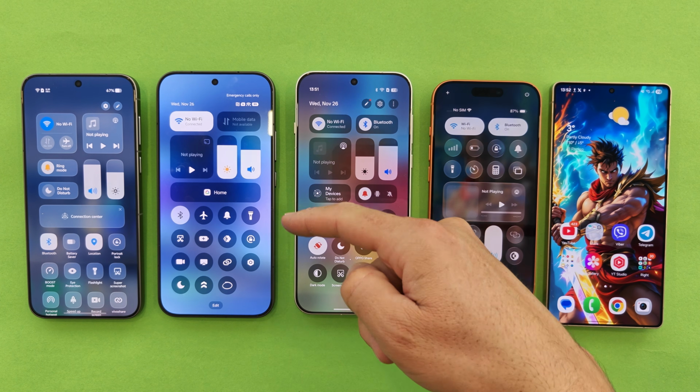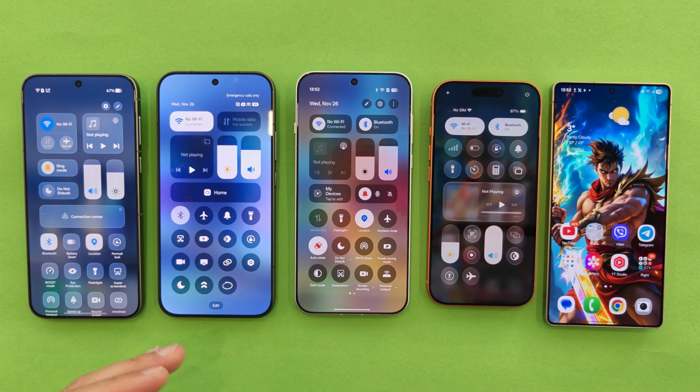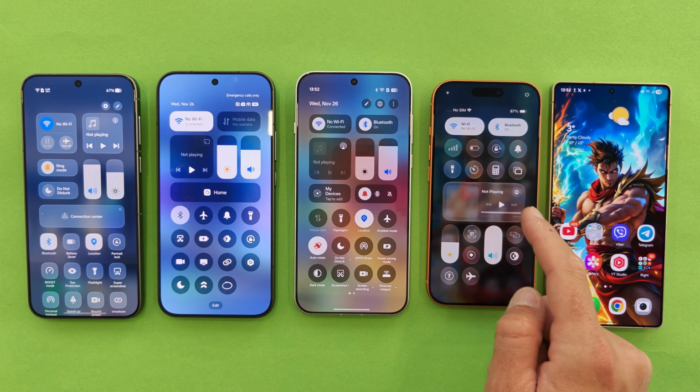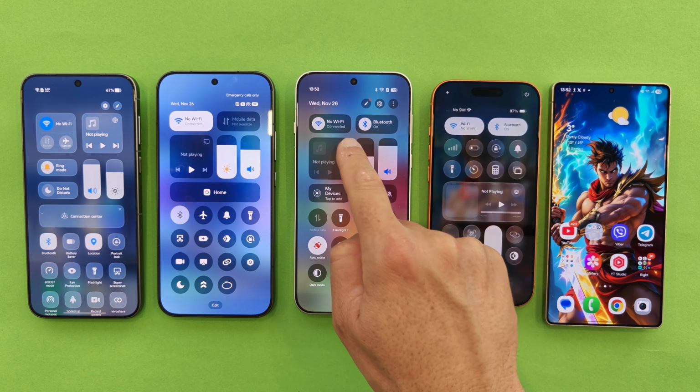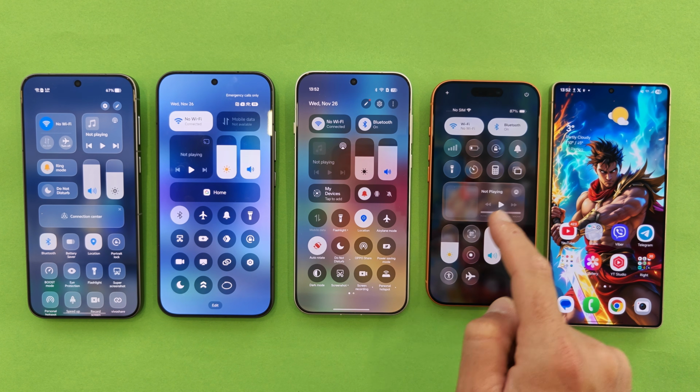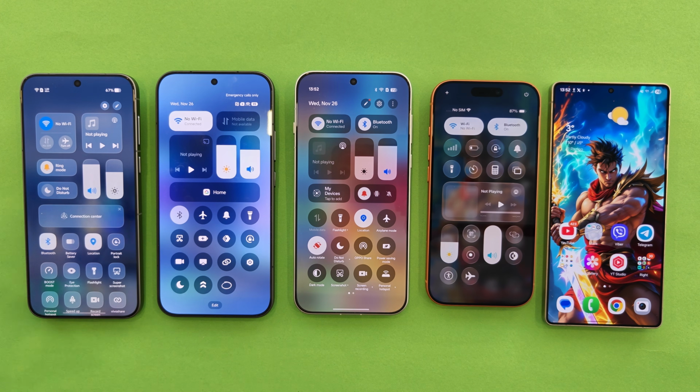So if you swipe on the right side, it will bring the so-called control center. And it is the same as iOS. You can see they even copied this icon for selecting the speaker. The same icon is here, and the same is here. By the way, OriginOS and ColorOS are very identical in many ways.